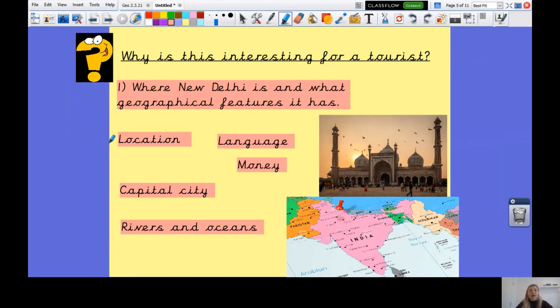Now, we learned things about its location, the language that they speak, the money that they have. The capital city is New Delhi. We learned about the Yamuna River and the oceans that surround India and the countries that surround India as well. Now, before we get too tied up on the details, I need to tell you that we have a big fact sheet with lots and lots of information and details about each of these reasons.